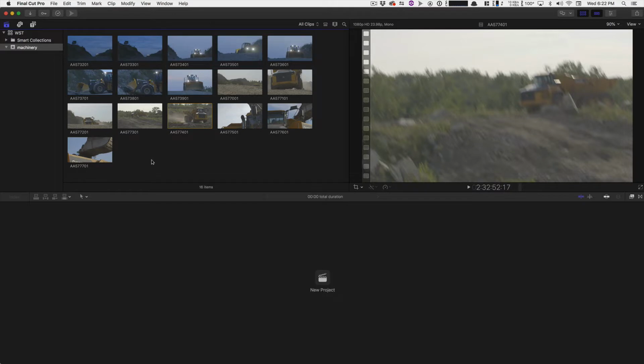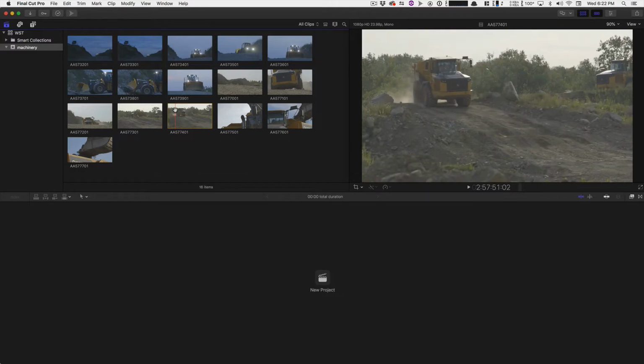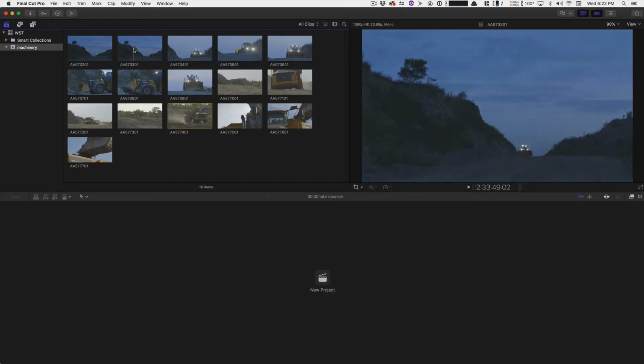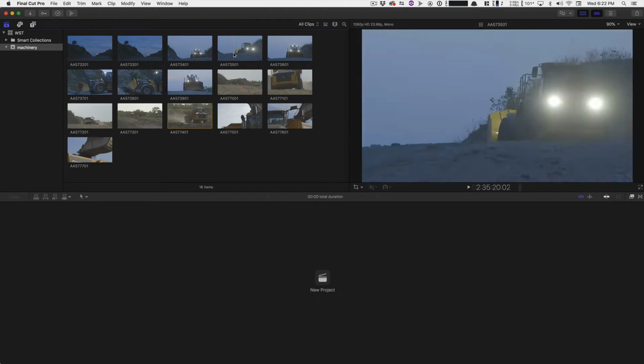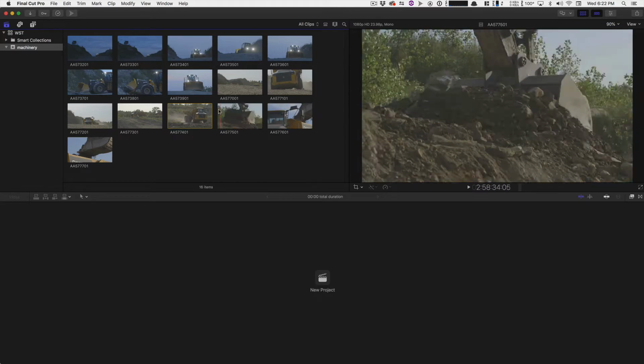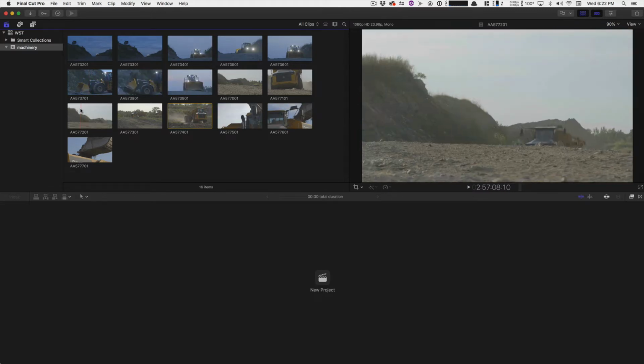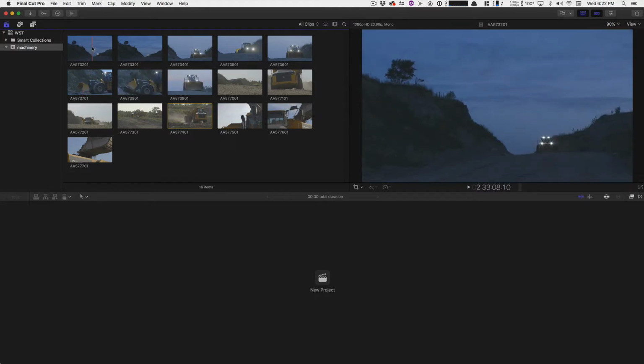Before we look at this keywording technique in Resolve, I think it's important to look at Final Cut 10 and the original keywording and how Final Cut 10 operates, because it is, in my mind, the standard bearer for really robust organization that you can do fast and in a really cool way.